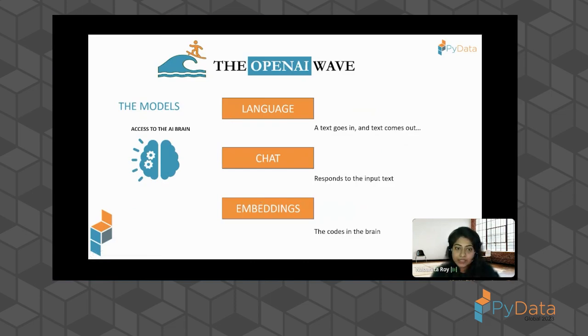And then the models. So what we are looking at today is the chat completion one. That's the second one in this column. The first one is the language one, where a text goes in and text comes out. That was how it was. And when GPT-1, 2, Neo, these came out, GPT-3 came out, it's just text goes in, text comes out.